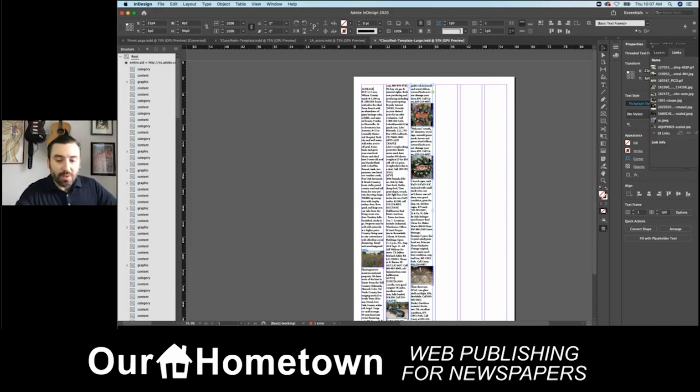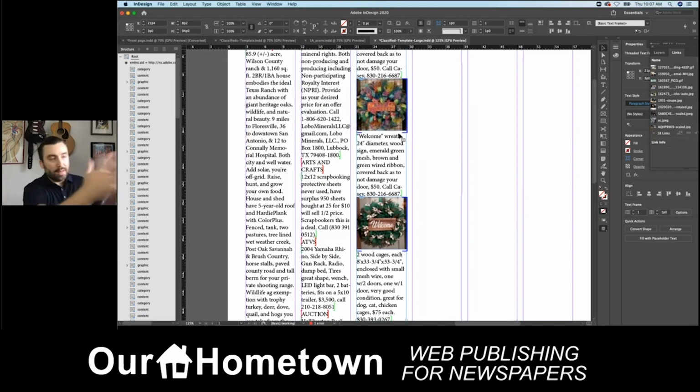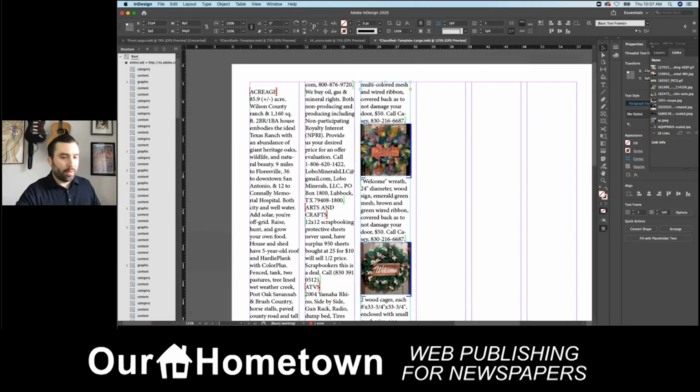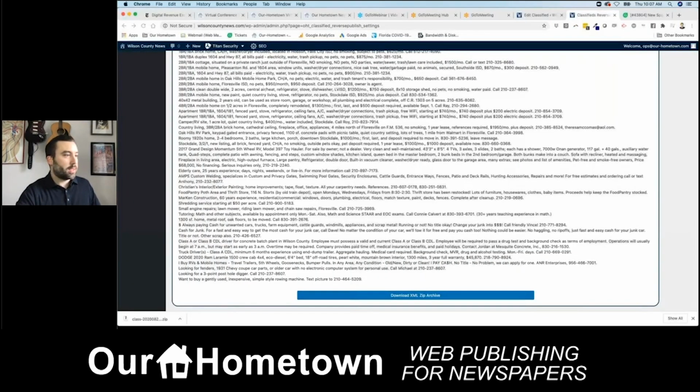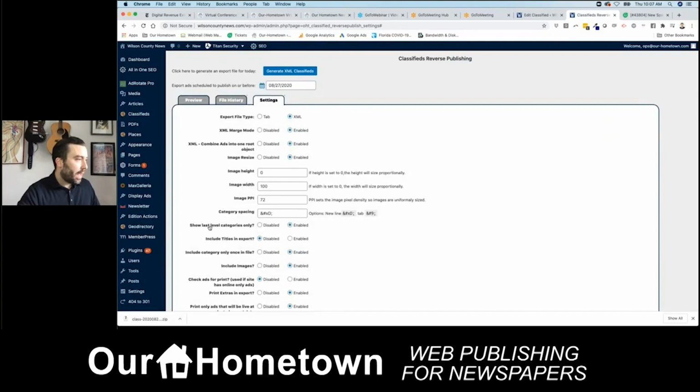Now, here's one setting that will need to be adjusted. It looks like the image width on this template is a little too wide. Okay, so that is a setting on the site. It's one of many settings, and image width is right here. So you can set that to whatever you need.